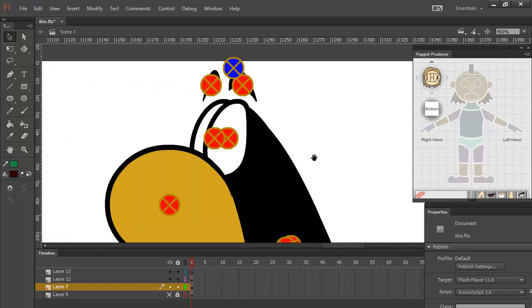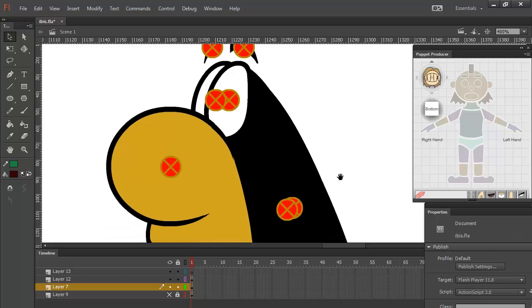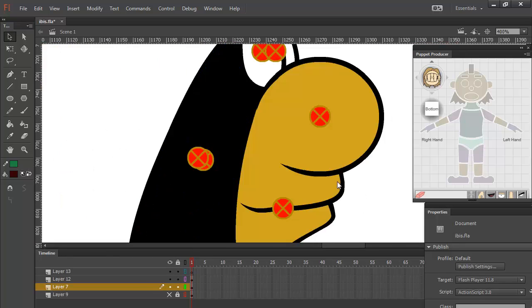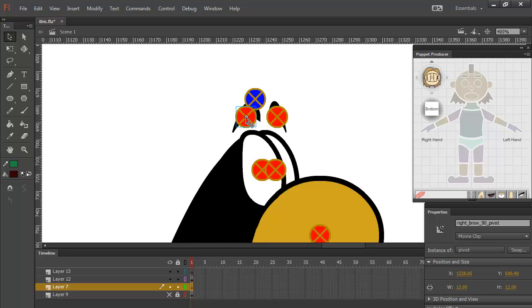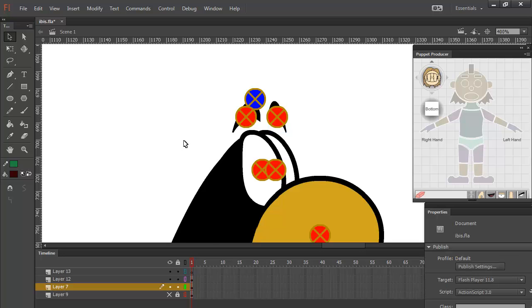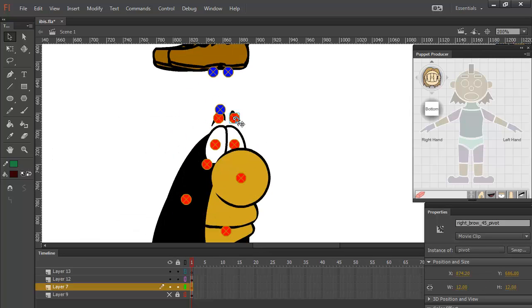Okay, let's test these. That would be left right here. Okay, left, right, right. So this will be my right eye. Right, left, left. Oh, that's actually pretty decent. That's good. That's my left.